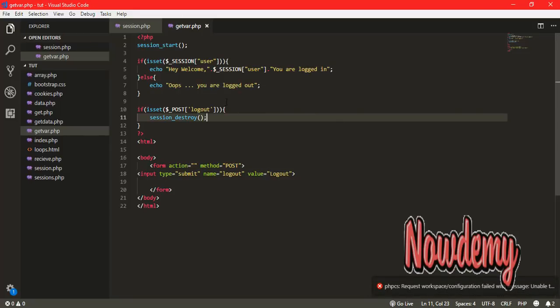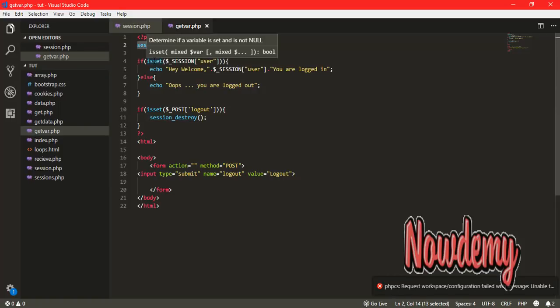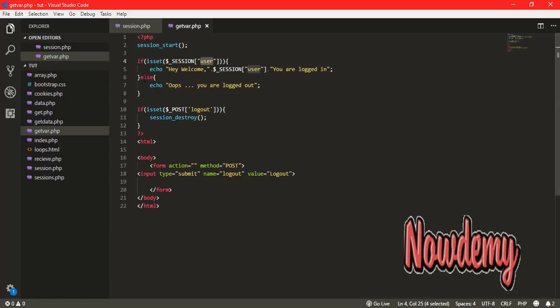So what we have done over here is start a session, and we simply check if the session variable is available, then say hi, welcome, you are logged in. If there is no user session variable, then it will say that you are logged out. And if the user is logged in and this button is clicked, then it will destroy this session user variable and echo the message that you are logged out.